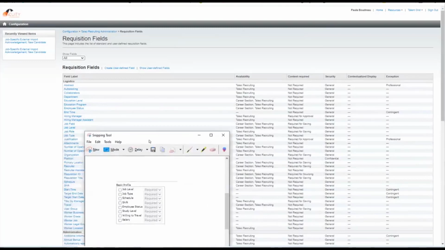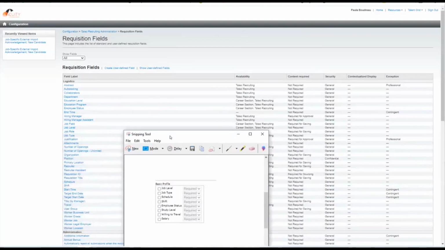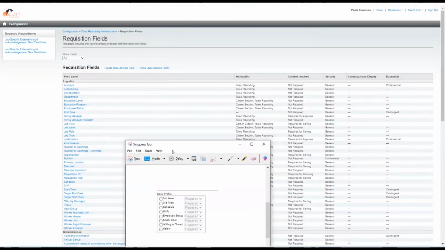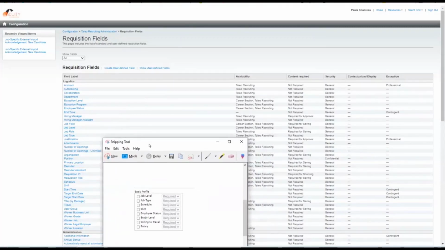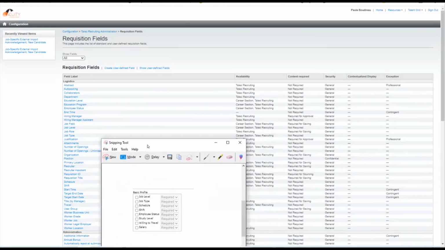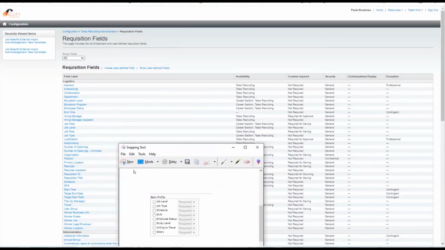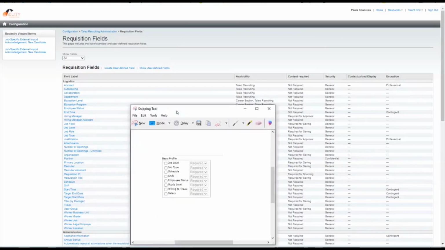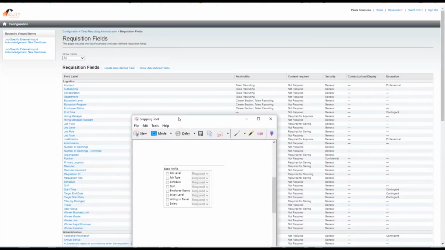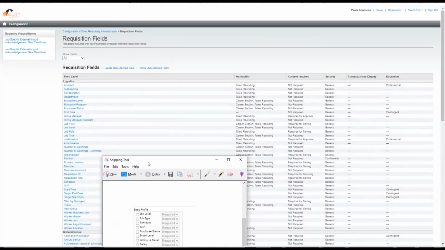So there's my job level. I want to make sure that it's in the career section, because if it's not in the career section, I'm not asking the candidate that, so I can't match because we never asked it. Job type, same thing. It is in the career section, so that's a good point. And I'm going to go schedule, career section, yes. Shift is in the career section. Employee status.